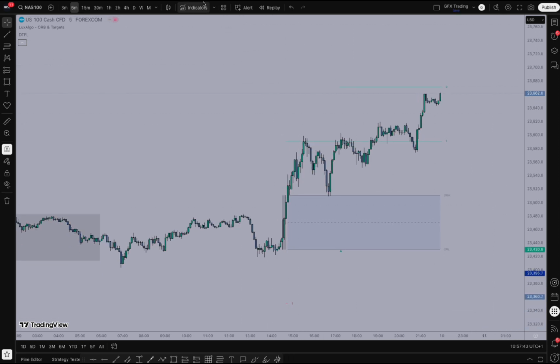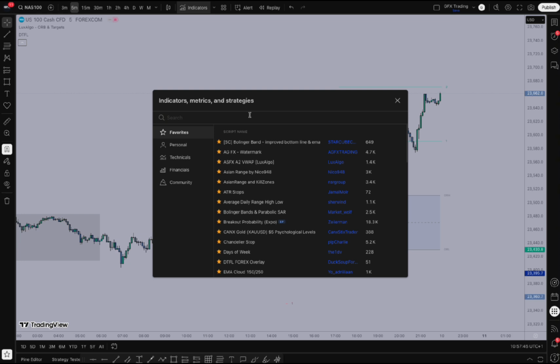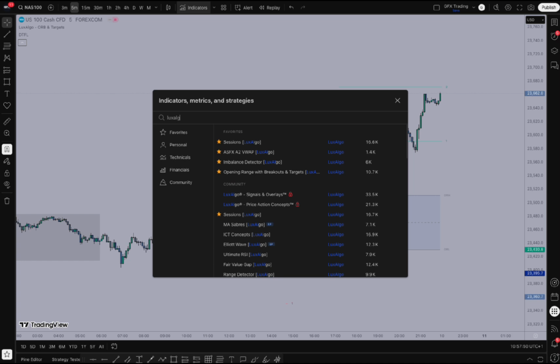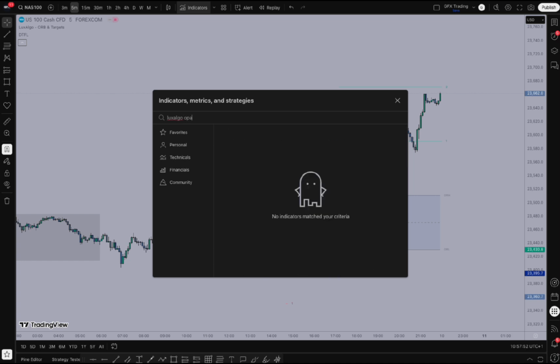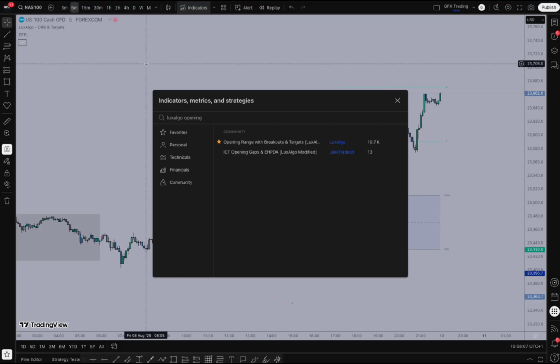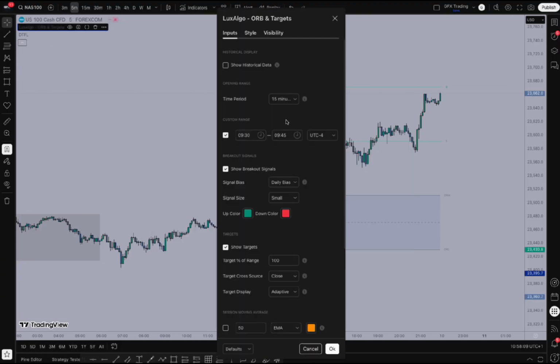So the first thing you want to do is head over to the indicators tab. You want to type in Lux Algo opening range. Okay, and this is the one you want here. If you click on the little file folder here, this is what it looks like. It basically sets the opening range for New York Stock Exchange, but we're going to change some of the settings here to make sure that we can get it to work for London and also for New York.